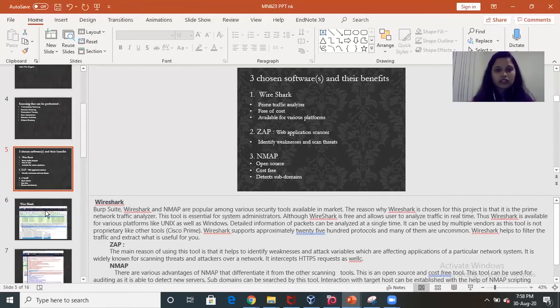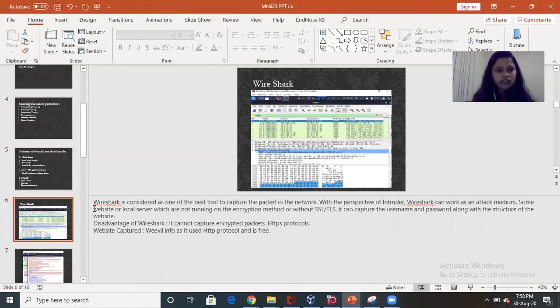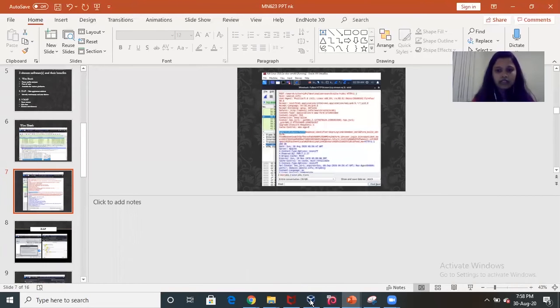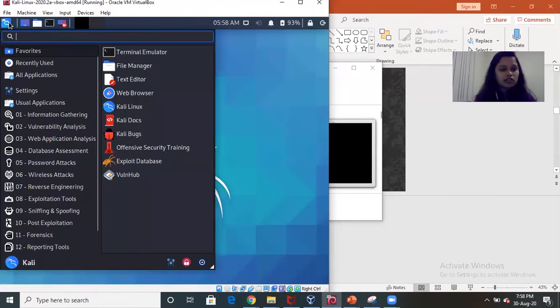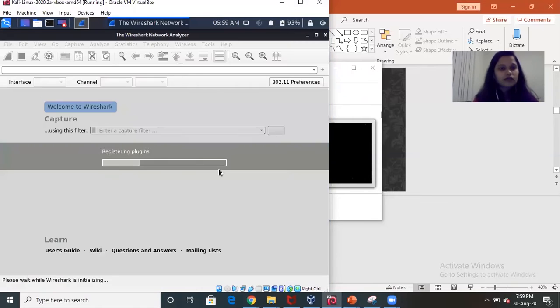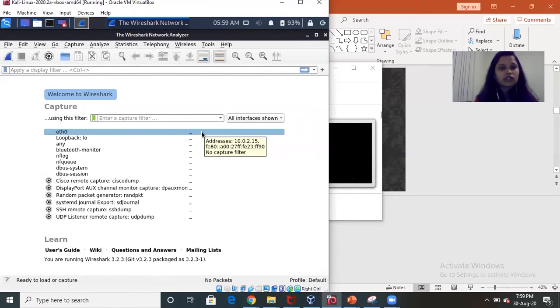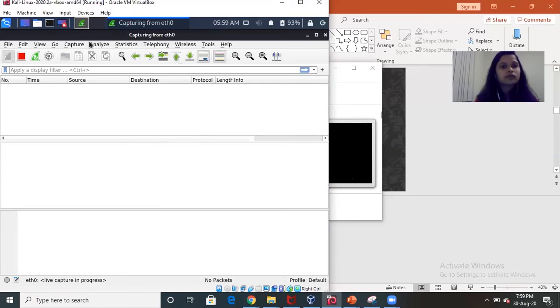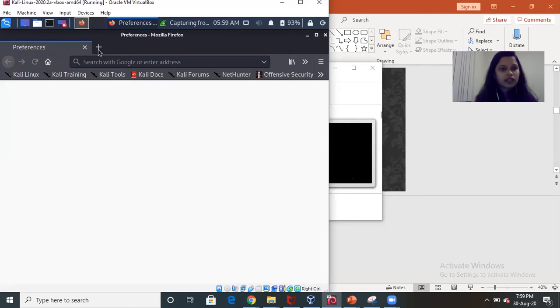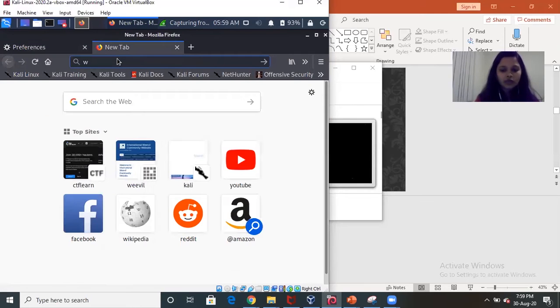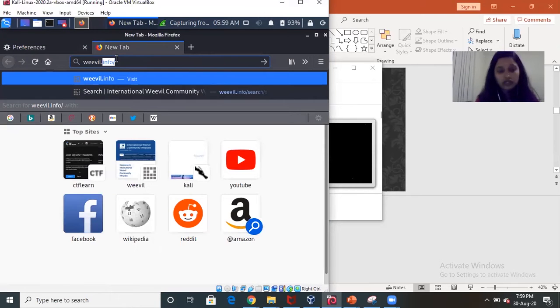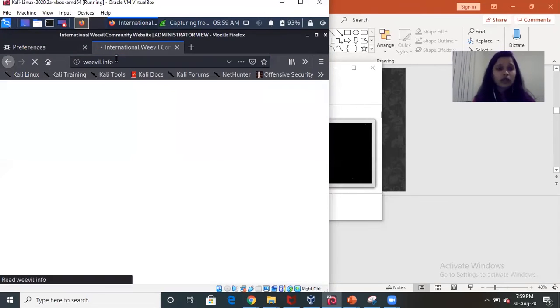So going to Wireshark, these are some of the screenshots of the Wireshark capture. I'll show it in Kali Linux now. We enter into Wireshark. Here you can see the capturing is already going on. Now you enter into the Ethernet. Nothing is being captured now. So now I'll go into my Firefox window and enter a website, weevil.info. It is a free website and it is not encrypted, so Wireshark can capture it.